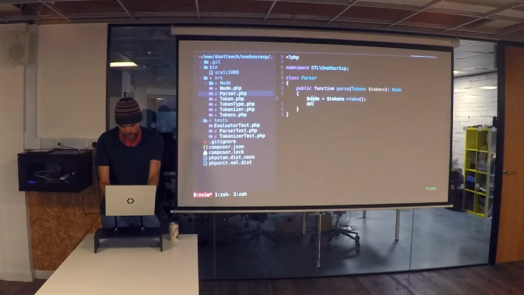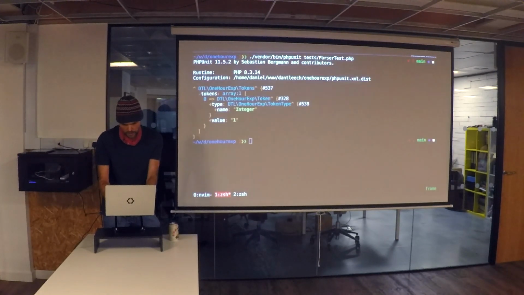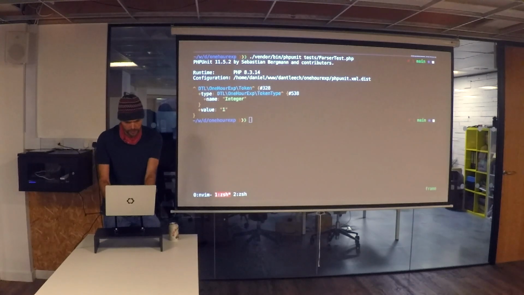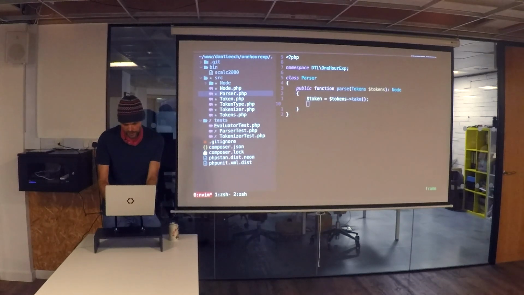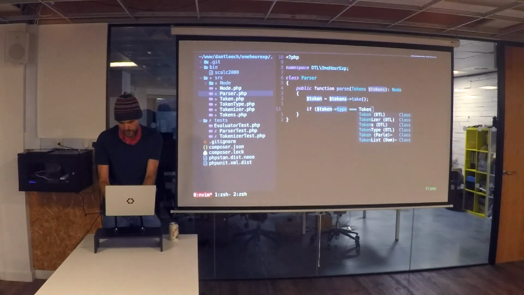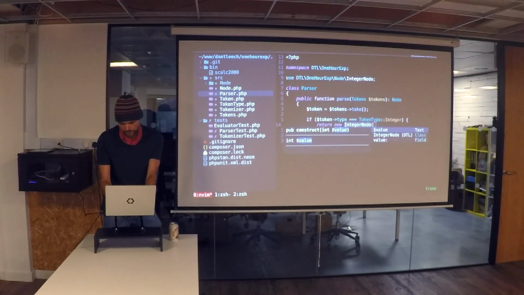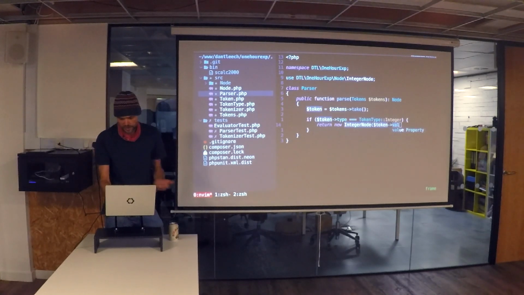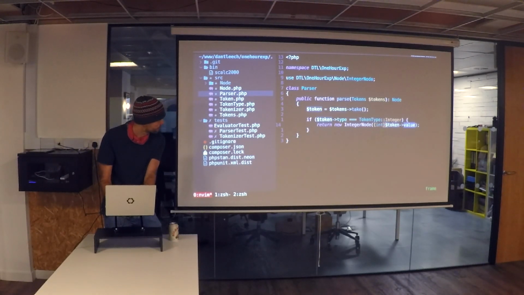Oh, that's not node. So token equals token take. So let's dd the token and see what happens. Good. So we've returned our first token. And I think we can just say if the token type is token type integer, then return a new integer node. And then because we've stored the value as a string in the token, we can just cast that string to an integer.